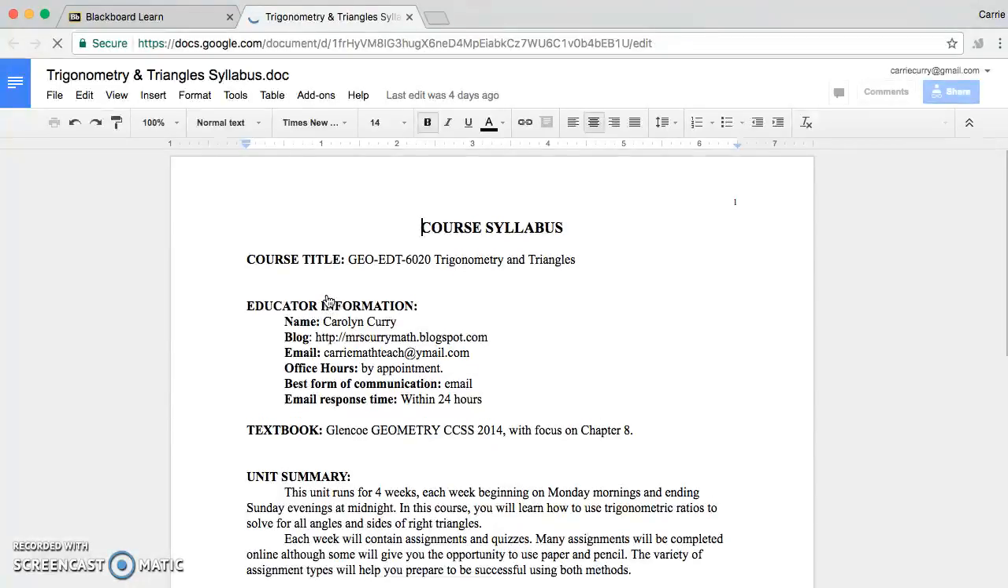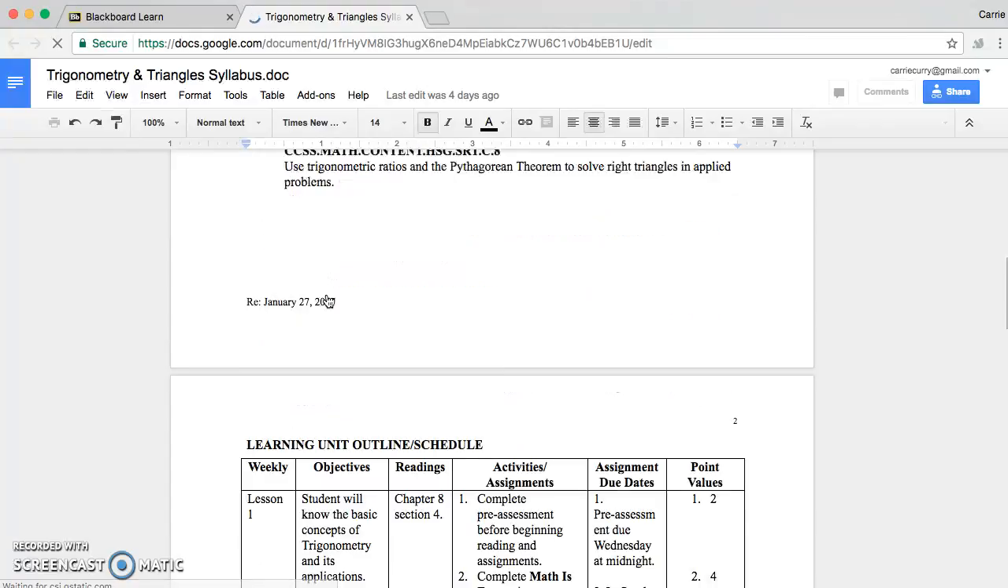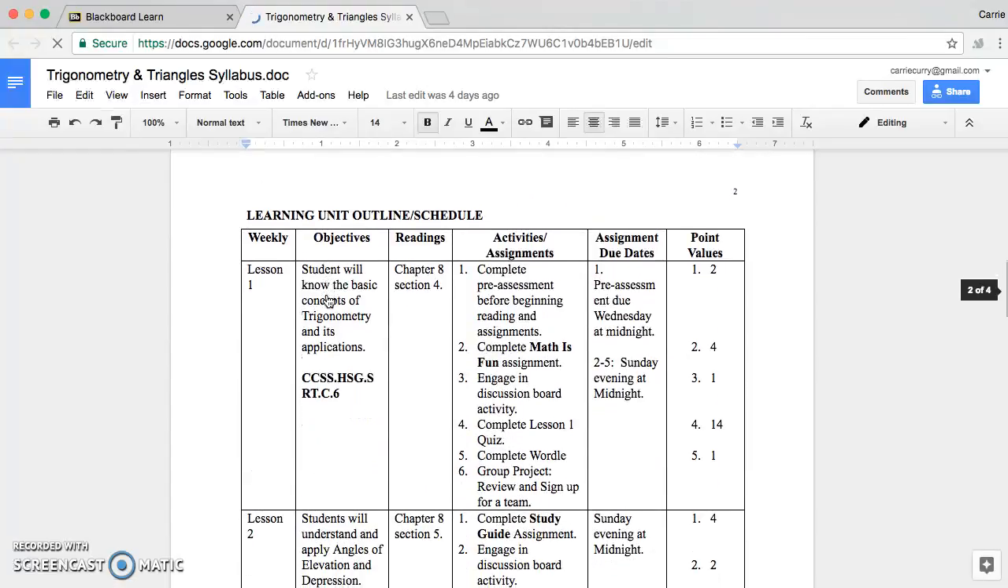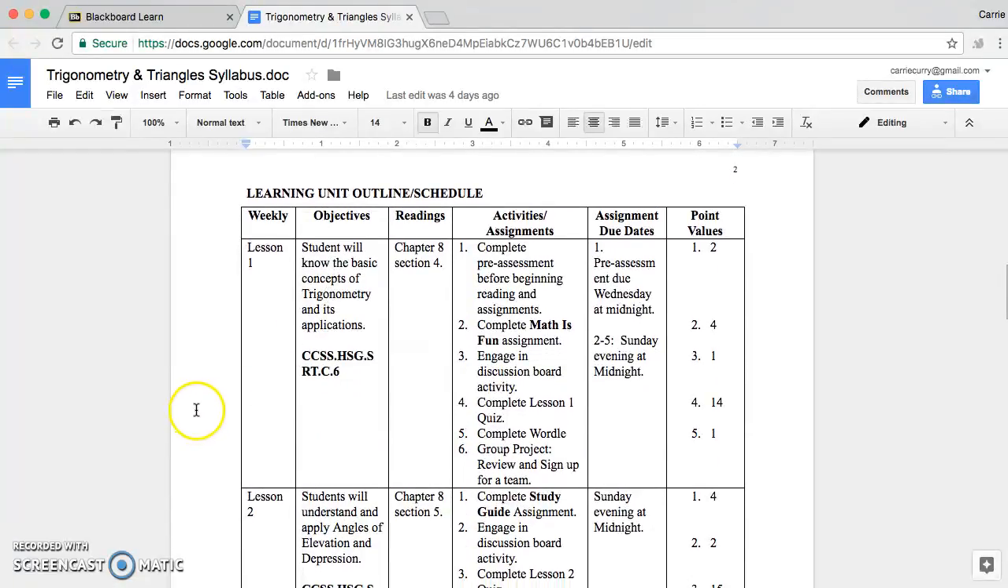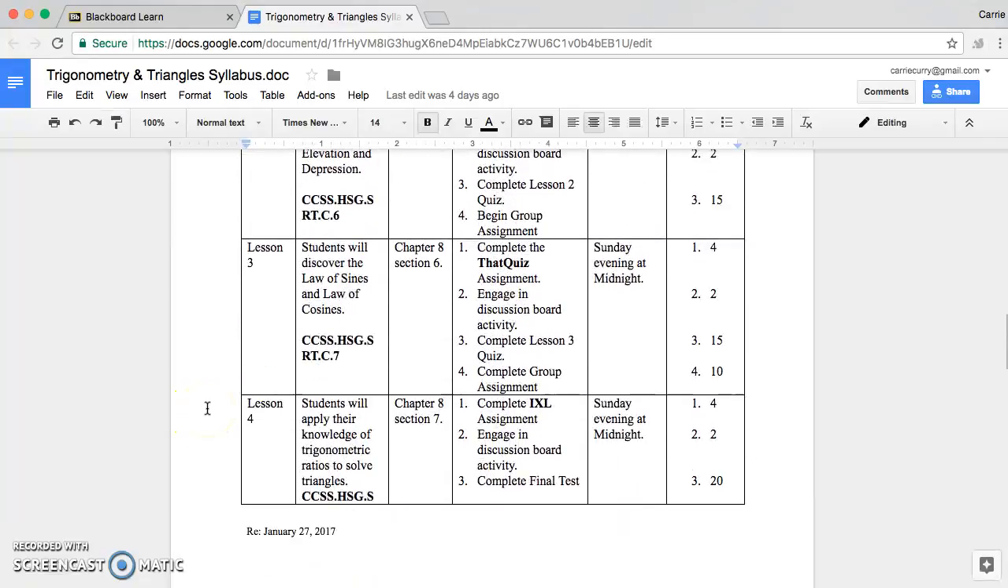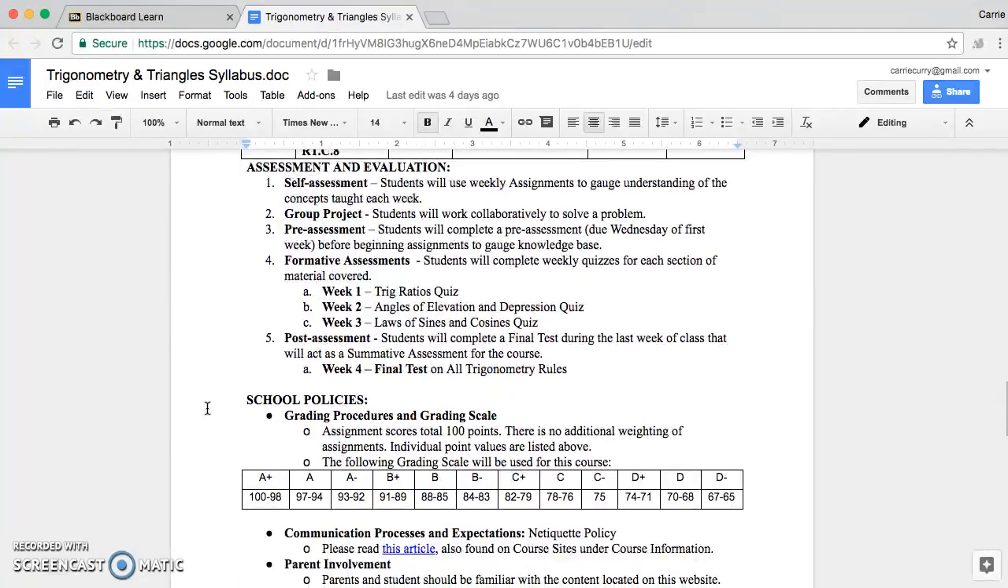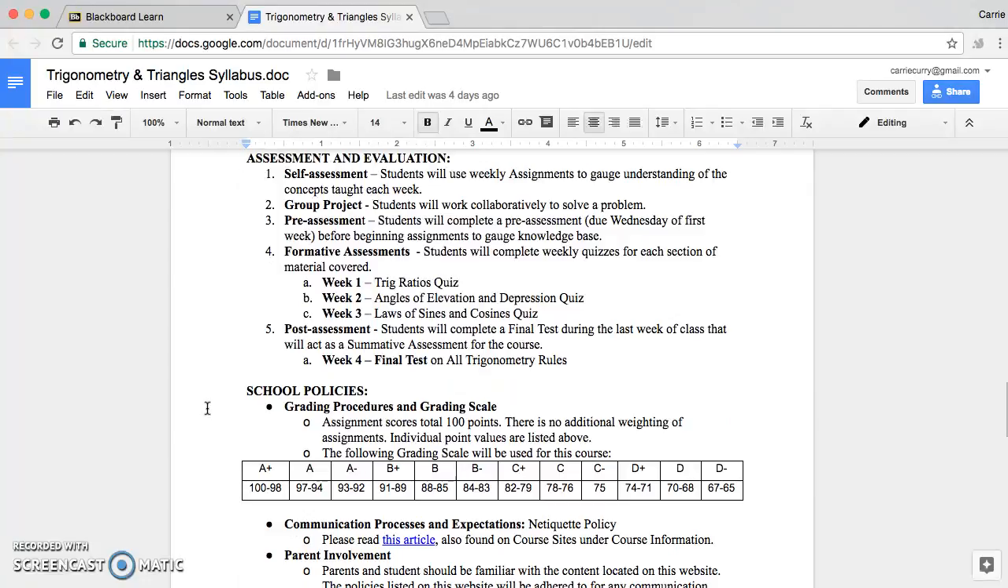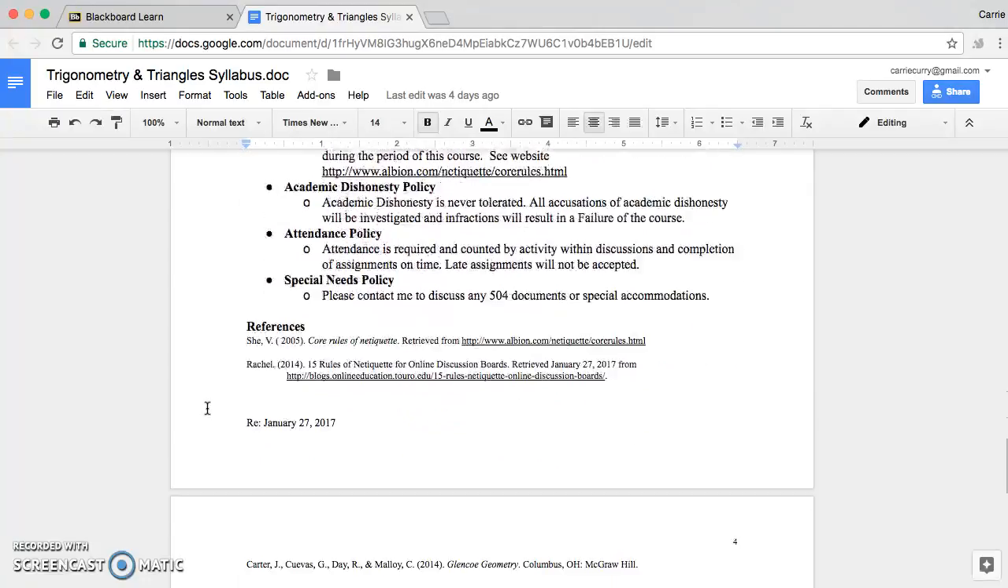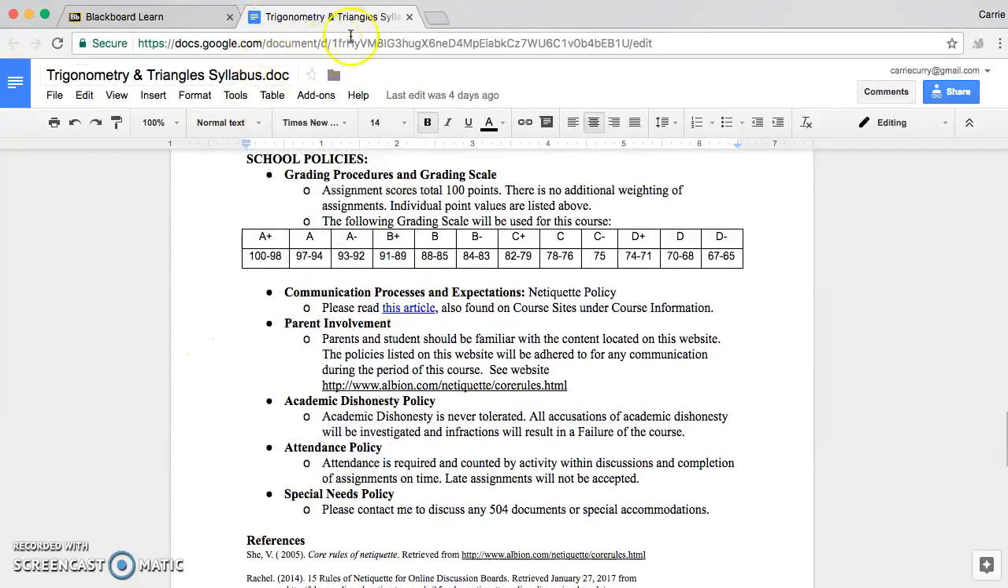The syllabus is a Google Doc that I can update at any time. It has everything we're covering for the course, as well as all the detailed assignments that they have for each week and what standards are covered for each of those and how many points they're worth. Assessments and policies are also included, as well as some references on the syllabus.